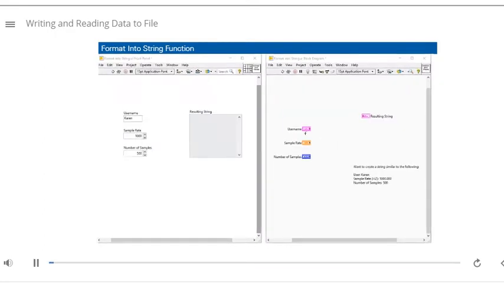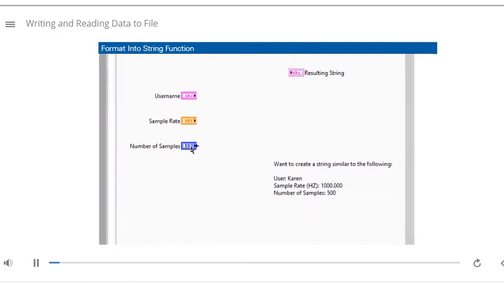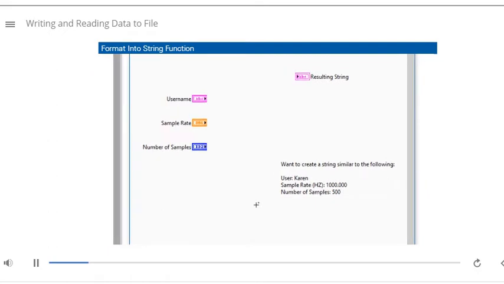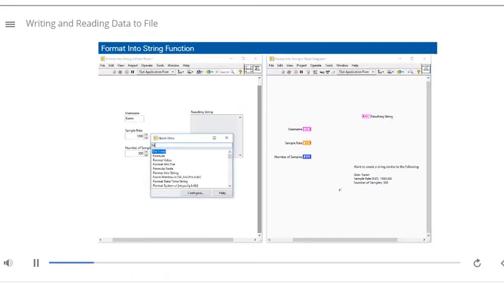What if you have several items and data types to convert to a single resulting string? For example, a string that looks like this. You can use a single format into string function to perform this conversion. The format into string function requires some practice to use, but it is very useful for conversions into strings.